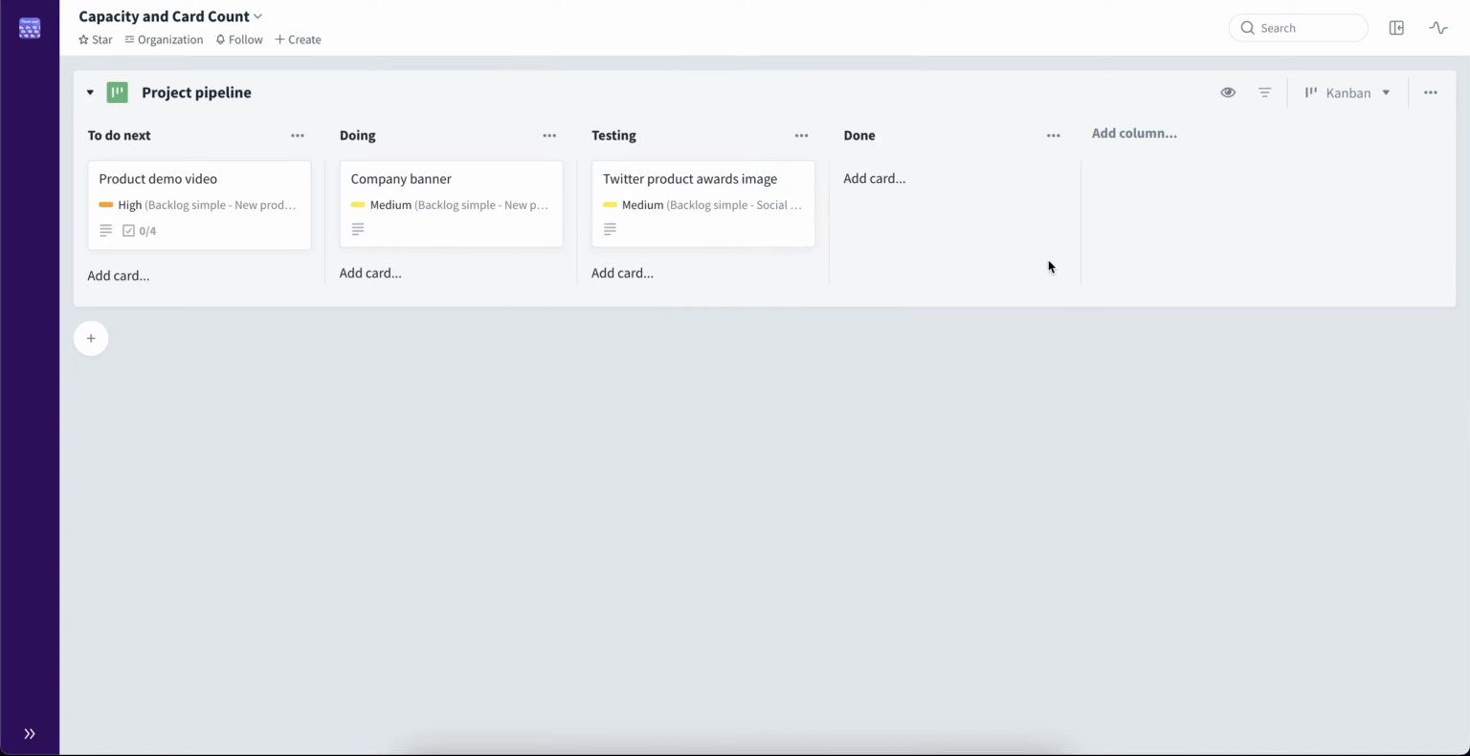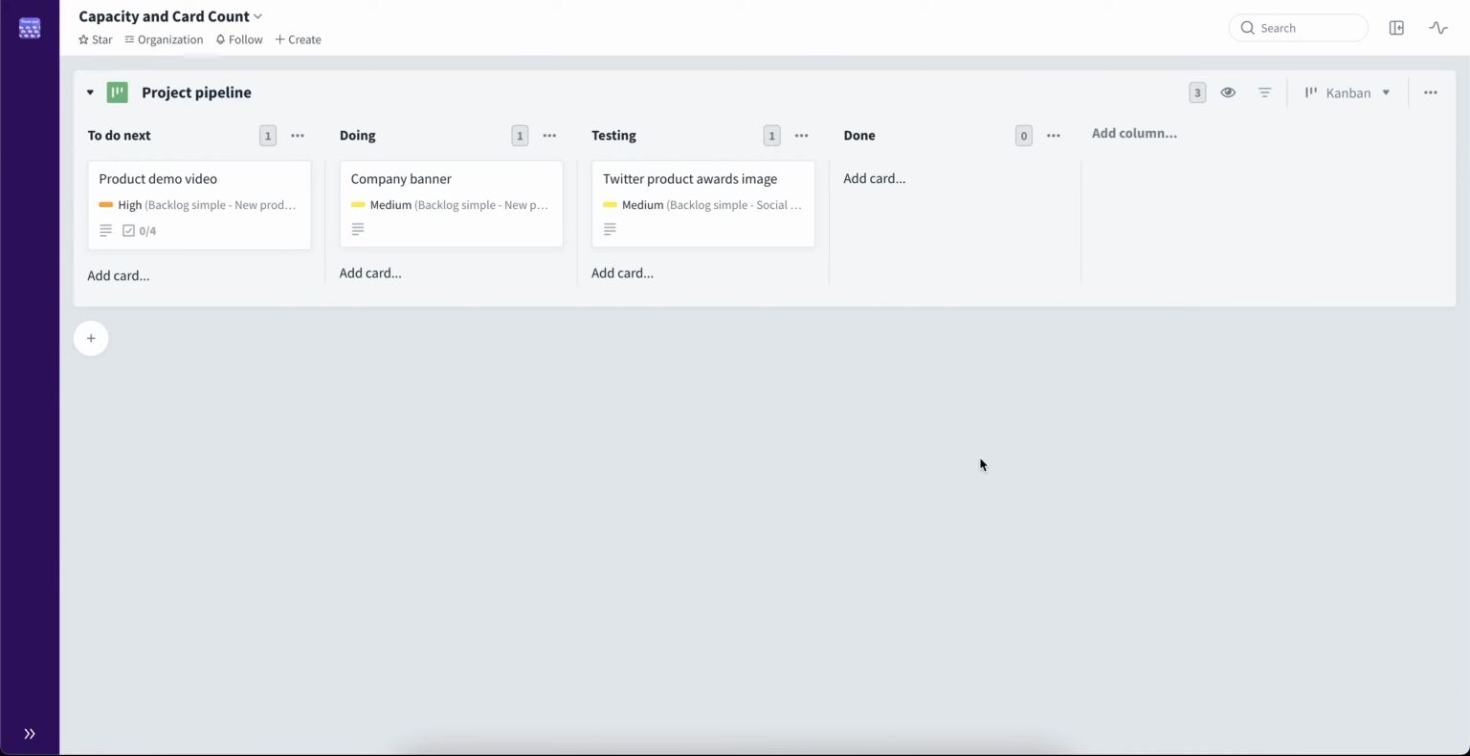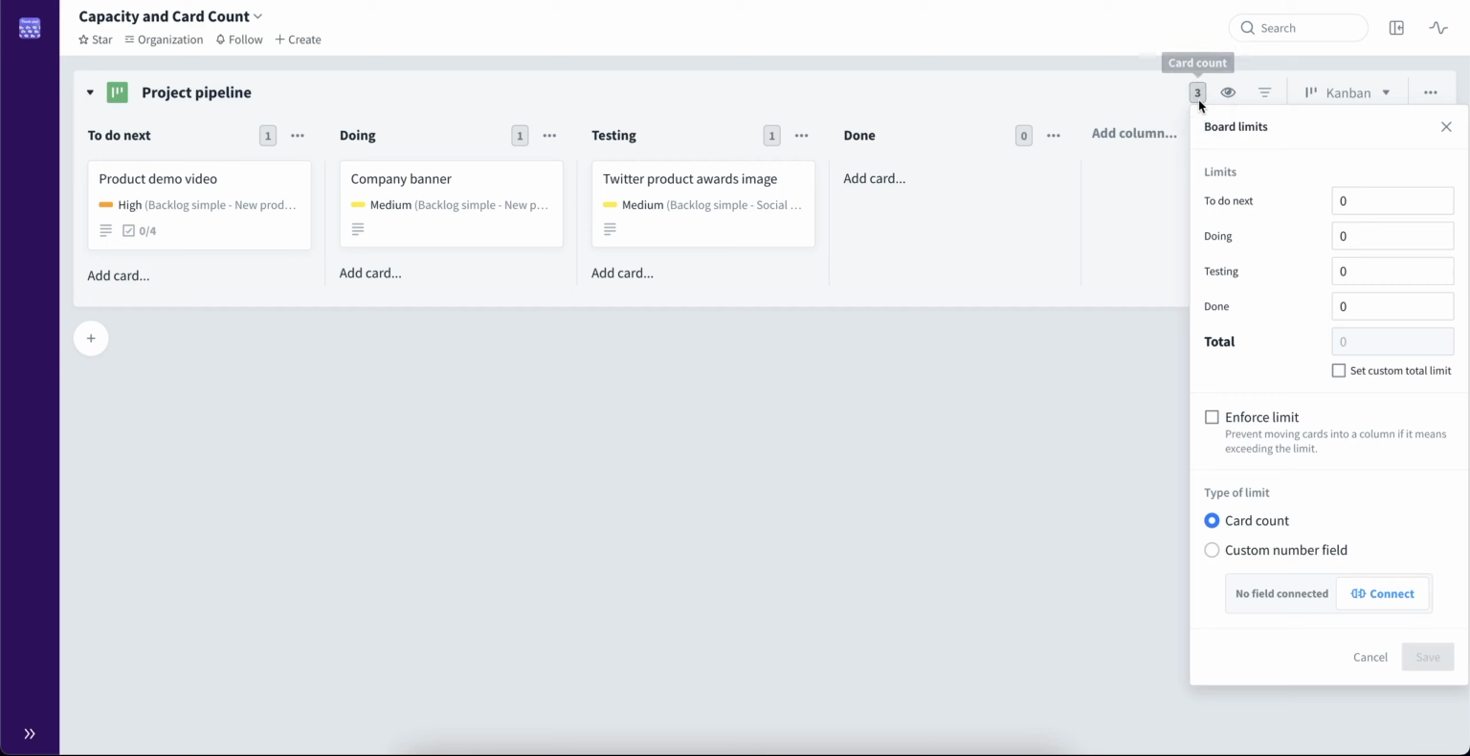Now to access the card count feature, first you would need to press the show hide option right here and choose card count. Now you can see that the card count is showing how many cards or tasks are in a specific status. At the top, we can see the total amount of cards. And also by pressing it, we can see the limits that we can assign to specific statuses.